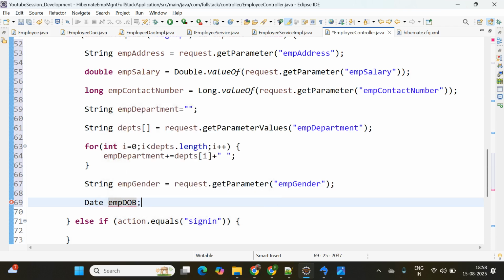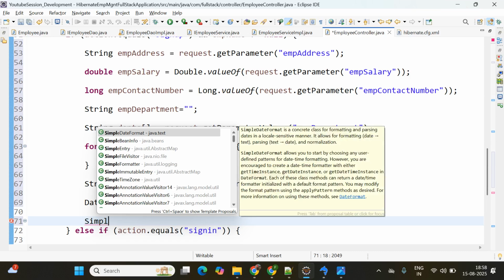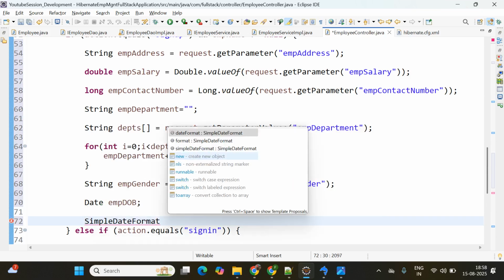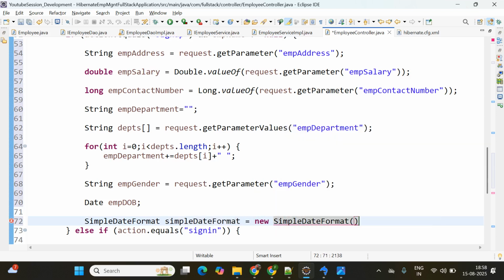Then here you can simply use, in such a way we are going to format the date of birth as yyyy-MM-dd because we are using a date picker from the JSP side. Then simply use SimpleDateFormat equal to new SimpleDateFormat. This is the object we are creating, and the date format I am giving here will be yyyy-MM-dd.